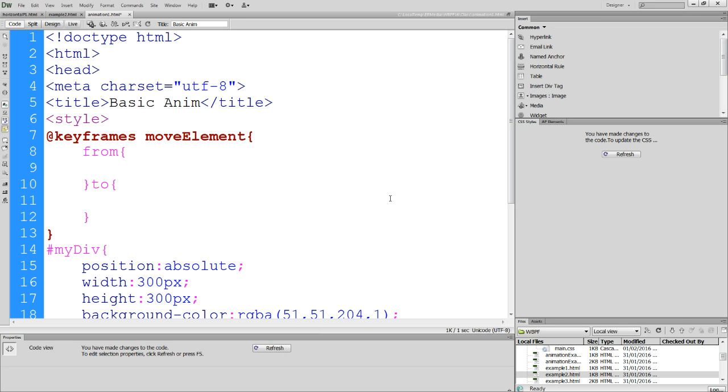So what I can do is say what I want it to be at from. So if I say left 0 pixels, and to, left 400 pixels, and save it. Yeah, 0 pixels to 400 pixels.